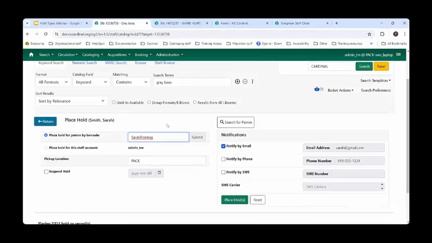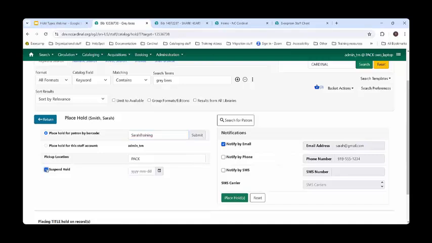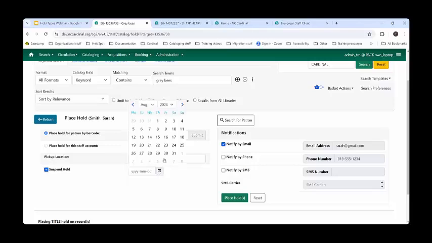So I see that my patron information is already filled in. I can decide to suspend a hold. So if a patron says, I'd like to place a hold on this, but I don't want to pick it up for a few months, I could go ahead and suspend it either until they let me know they want it or until a specific date that they identify at the time. So I could go ahead and place a hold for this, but not let it be active until September 1st.